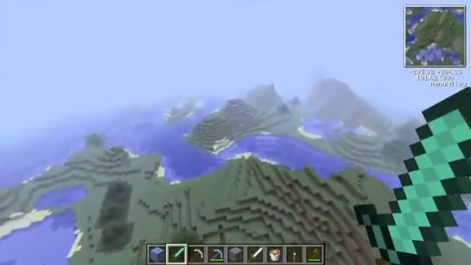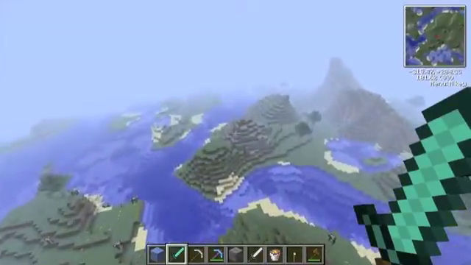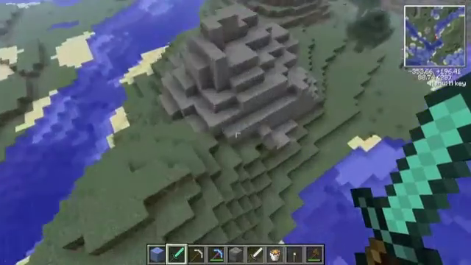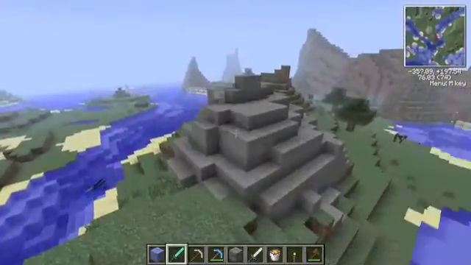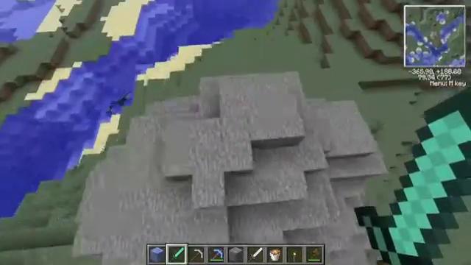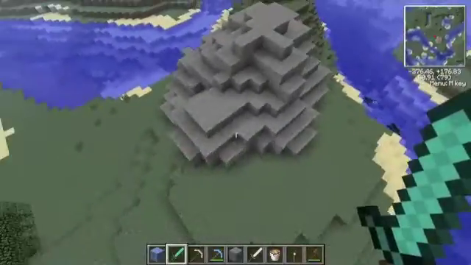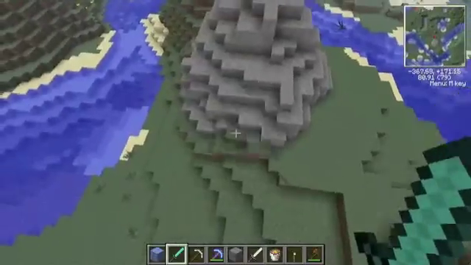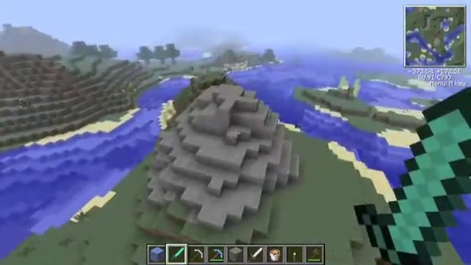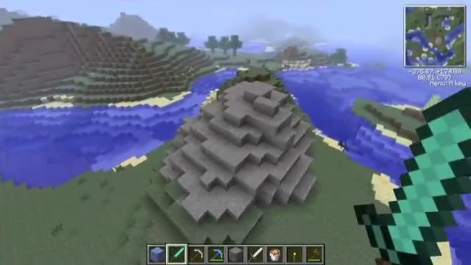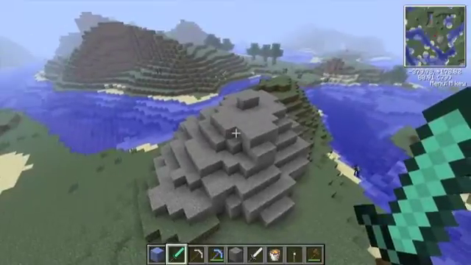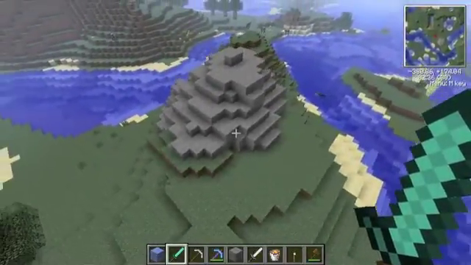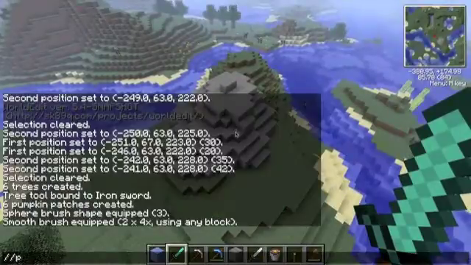And there's also another thing that you can do to make specifically this mountain a little more realistic. So say you wanted it to have dirt and grass, because usually mountains aren't just stone. So I could just cover it with grass, but that takes a long time, and I don't want to take a long time. So what I can do is I can make a selection.